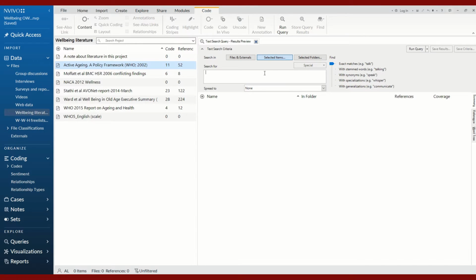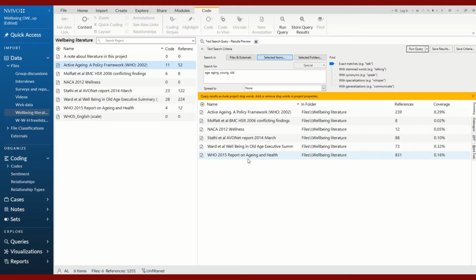Now I will type in the various words that I'm interested in searching. Considering that this is a project about aging, I will perhaps be interested in searching for words like age, aging, young, old. You also have the opportunity to expand the search to include stemmed words, synonyms, specializations, or generalizations. For now, I will leave it as an exact match. I will click on Run Query. It will take a second to run the query through all of those articles and documents, and we can start to see what it was able to find.